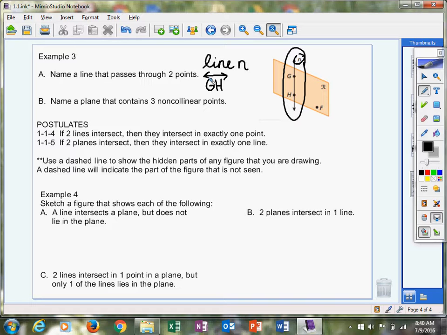Name a plane that contains 3 non-collinear points. Well, as you can see, G, H, and F, okay? So you can call this plane and use your 3 letters, G, H, F. Okay, it doesn't matter what order they're in, just make sure you have the 3 letters there. Or you could use, remember this? That's that capital script letter. And you can go, oh, that's plane R, and then do your best to write that letter out. Plane R, there's my script. That's just gorgeous, isn't it? Okay, so there you go.